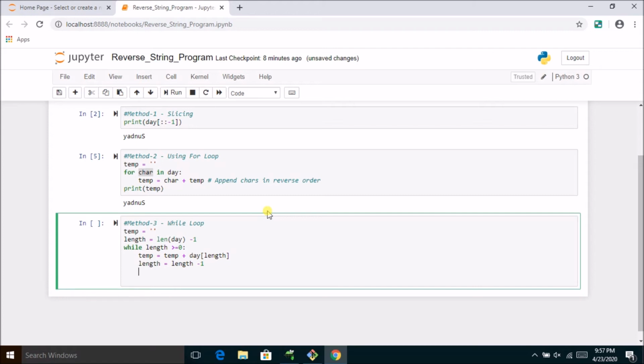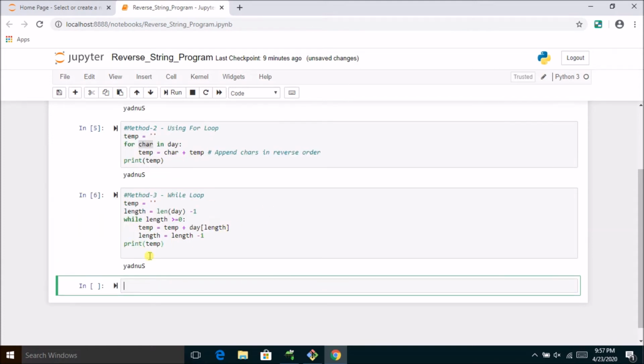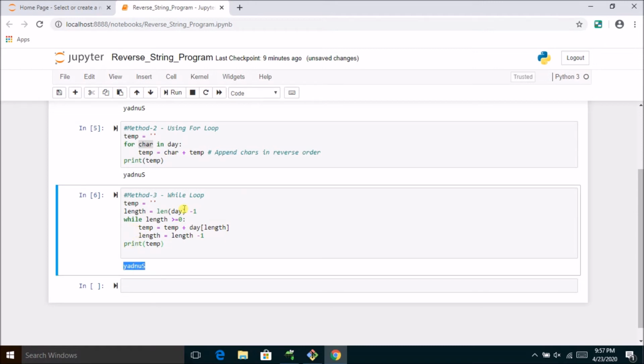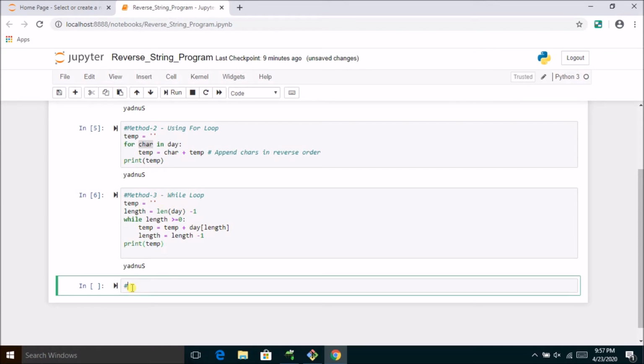And at the end, let's just print our temp variable. So you see this, this string got reversed. So this is our method number 3 by which we can reverse a string. Let's go through method number 4.